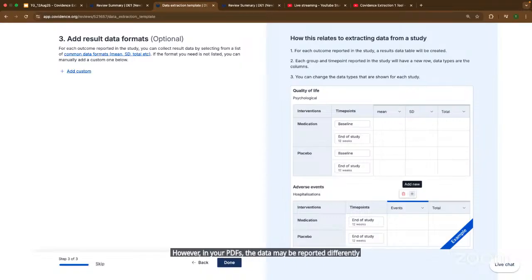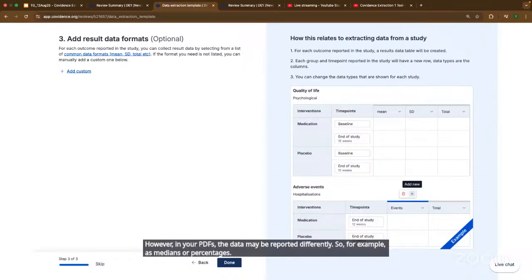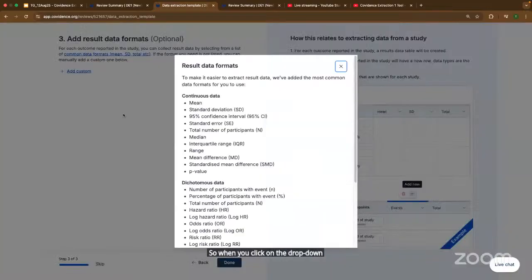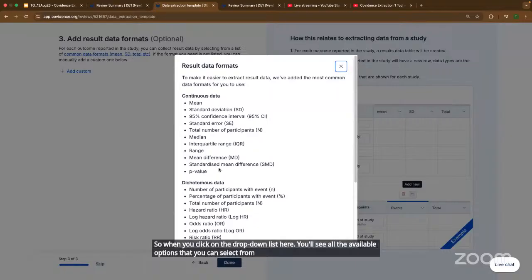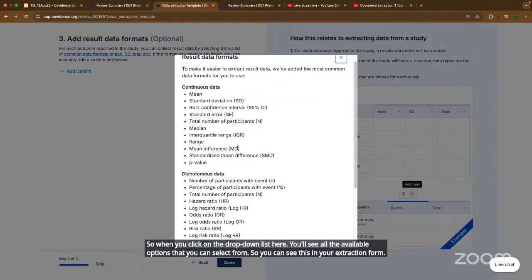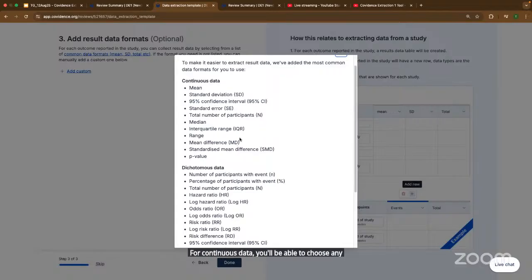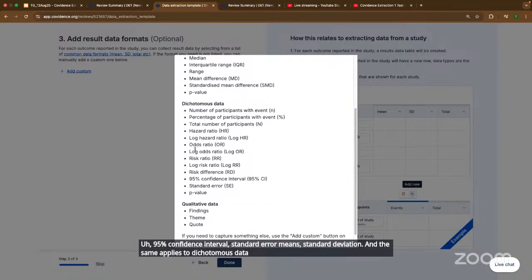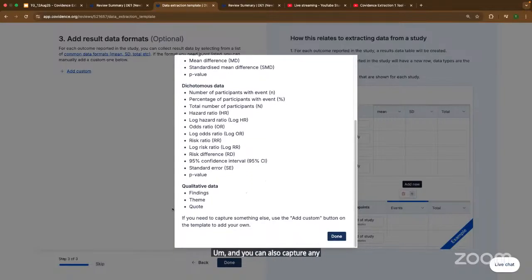So for example, as medians or percentages. When you click on the drop-down list here, you'll see all the available options that you can select from. You can see this in your extraction form. For continuous data, you'll be able to choose any of these to capture the data exactly as reported: 95% confidence interval, standard error, mean, standard deviation. And the same applies to dichotomous data as well. You've got odds ratio, risk ratio, p-value, and you can also capture any qualitative data that you wish.